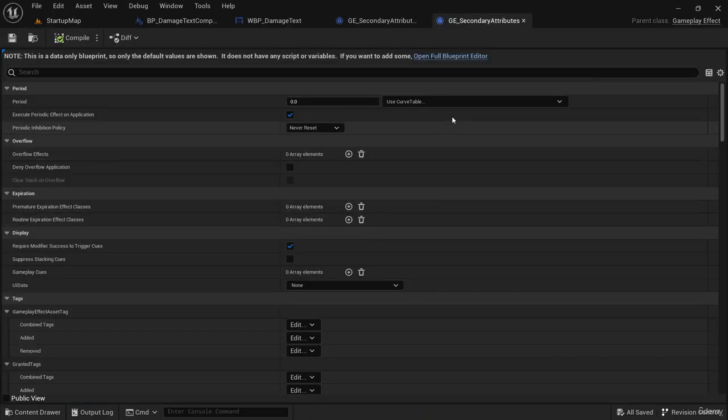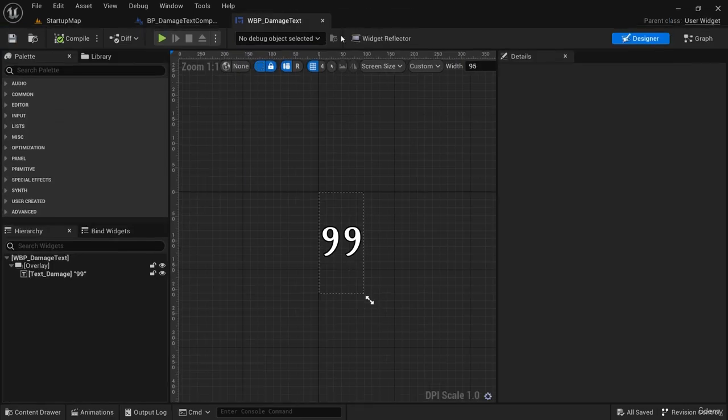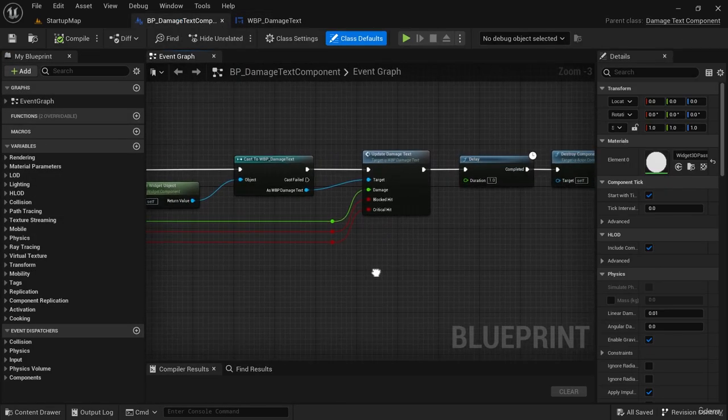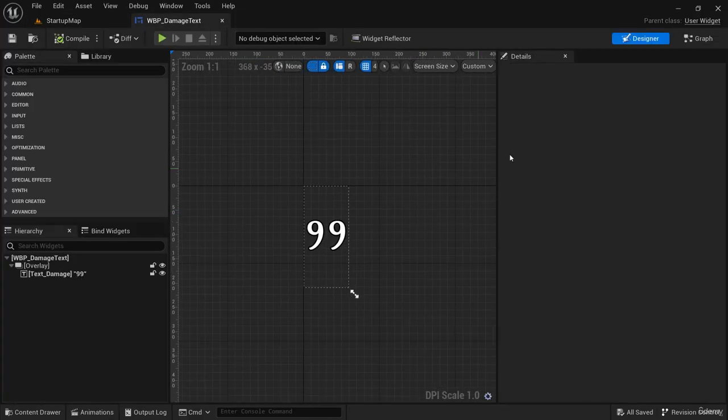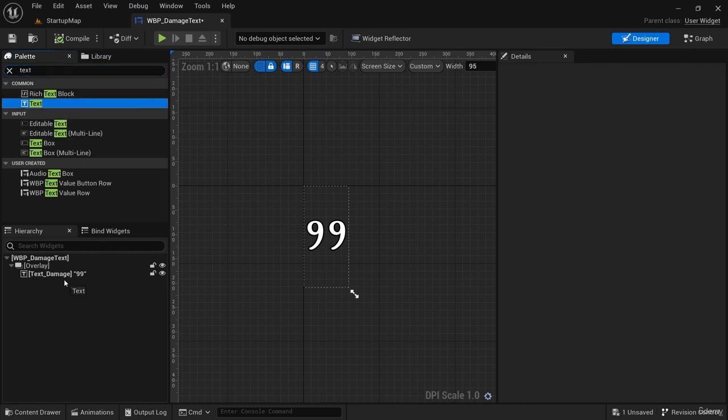Okay, so for this quest, I'm going to go ahead and just close out some tabs here, except for my damage text and my damage text component. Actually, I don't think I need my damage text component either, so I'm going to close that. All I need is my damage text widget. Now, I'm going to add text to this. In addition to my number text, I'm going to add another text. So, searching for text, I'm going to drag one just under my number text.